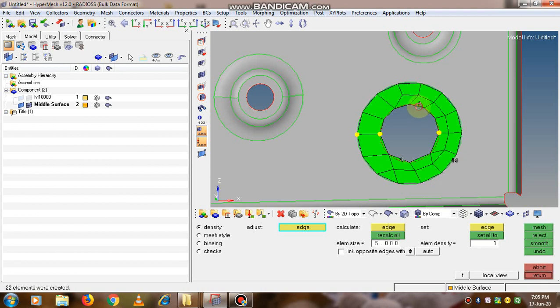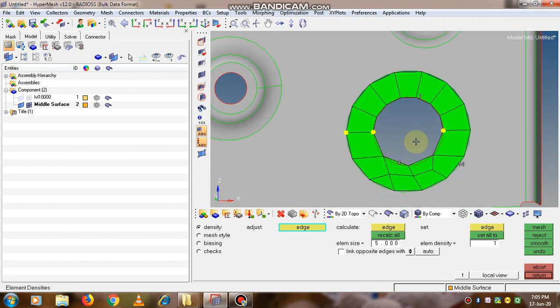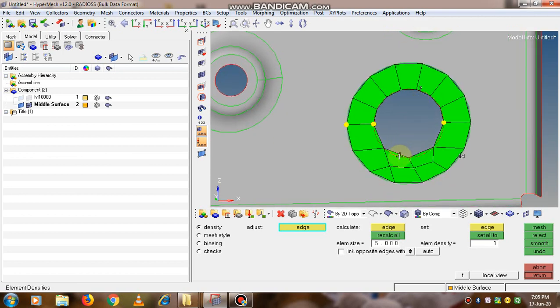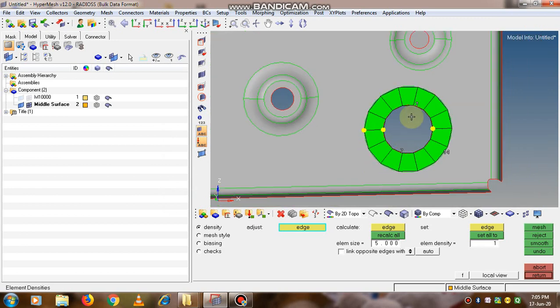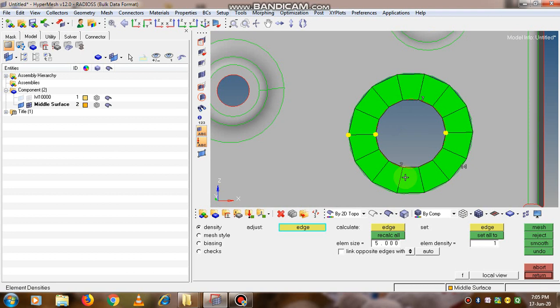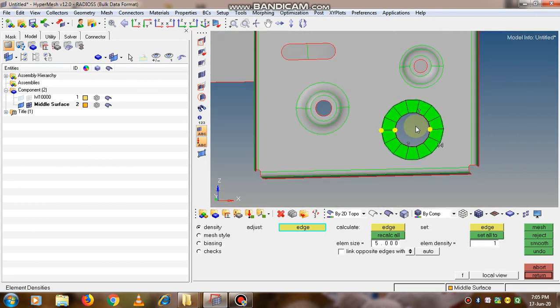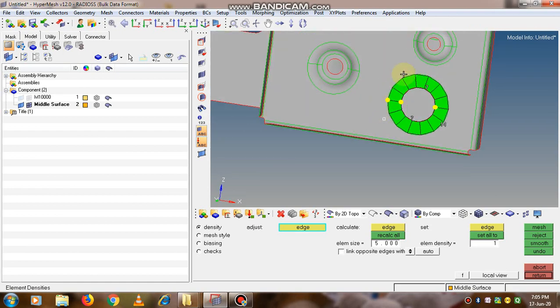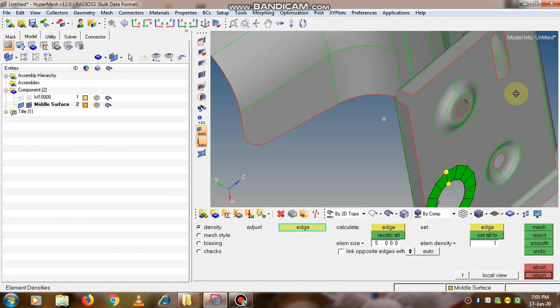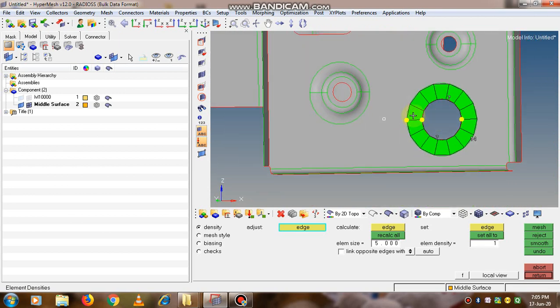Now we will try to refine the mesh by selecting the number of nodes. So ideally this will happen that if on the inner side there are total 14 nodes, and on the outer side there are 14 nodes, then there will be the chords forming in this area. So the mesh is generated on this part.